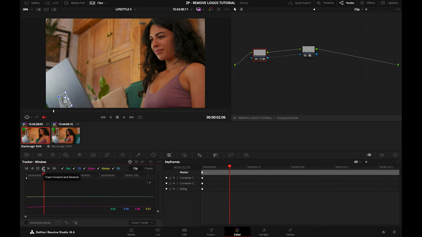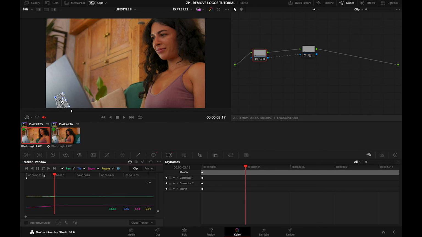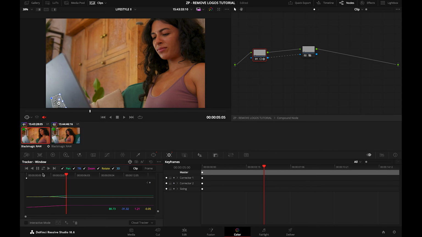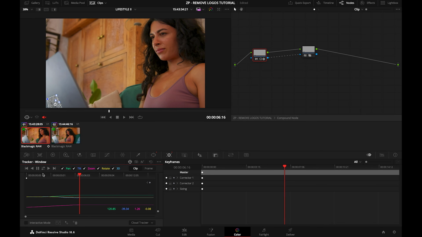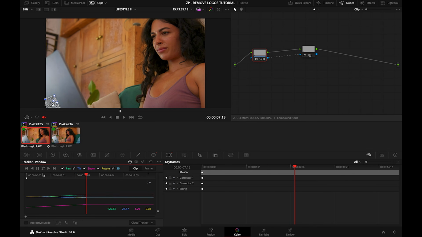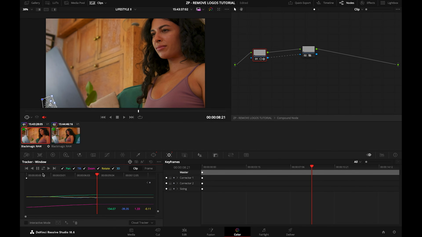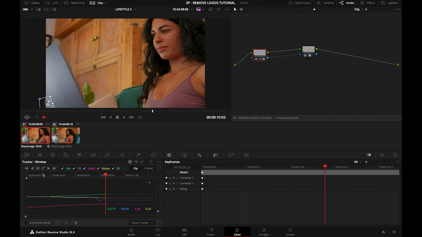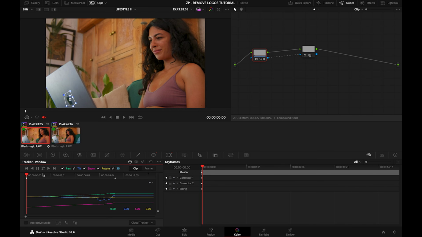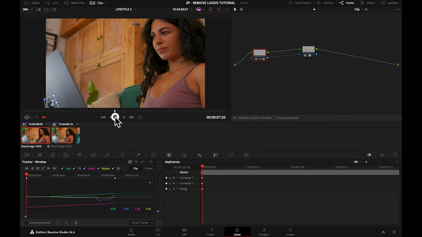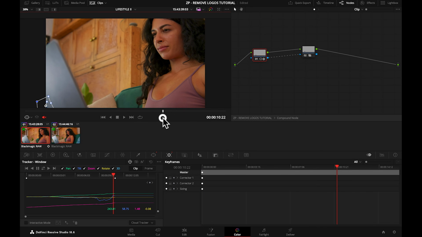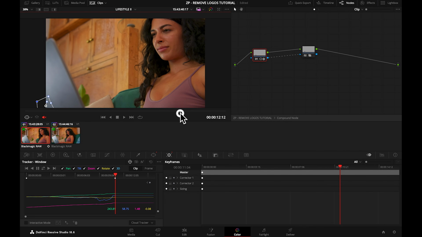So you hit that button there, and you see it's tracking it, and it's going all the way to the edge. Okay, so you can see it's gone to the edge, and then it's stopped tracking it there because it's lost the actual logo.